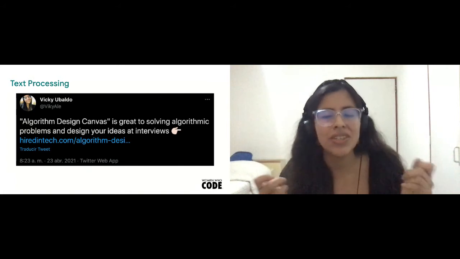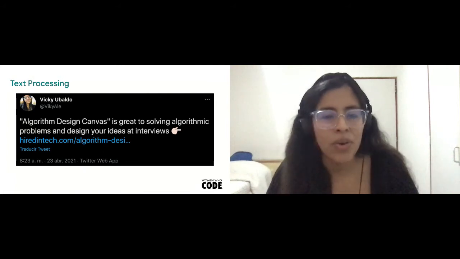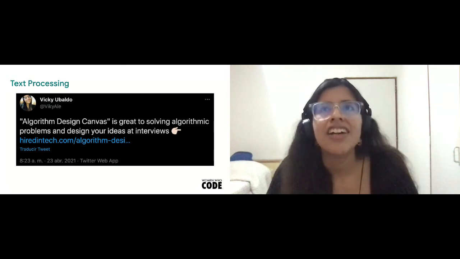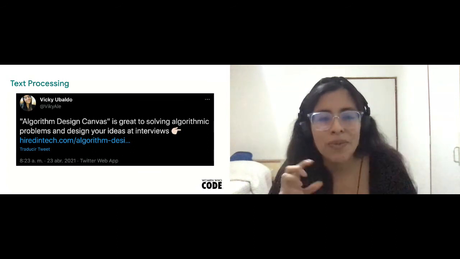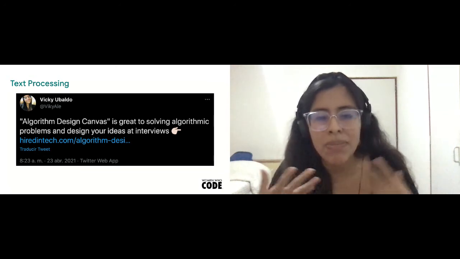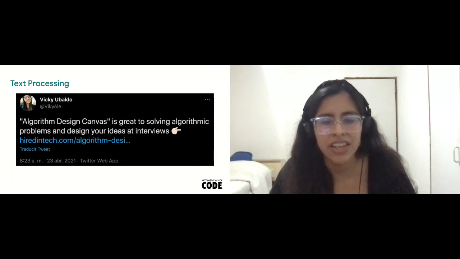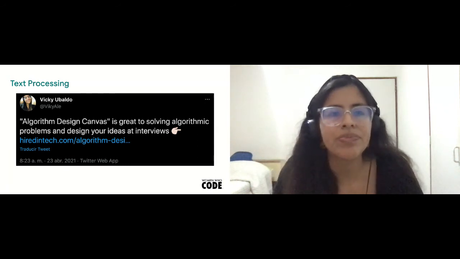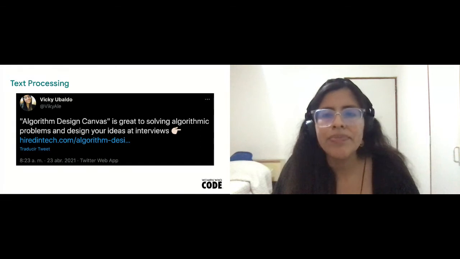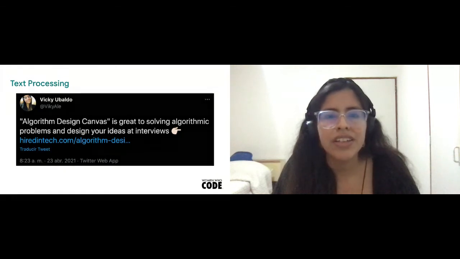Yeah, removing the @ mentions. Code mixing. Sometimes some stop words that make the tweet or the message of the context, what the user is telling us, not clear.